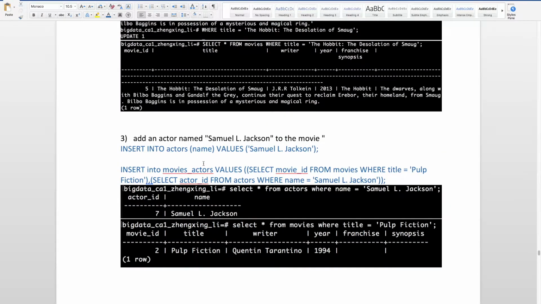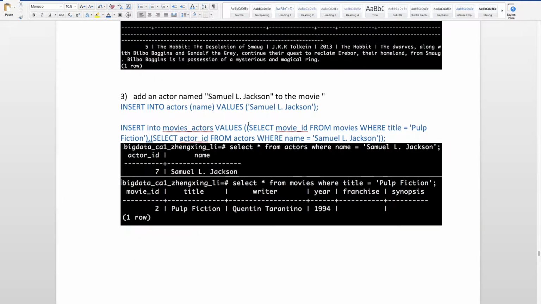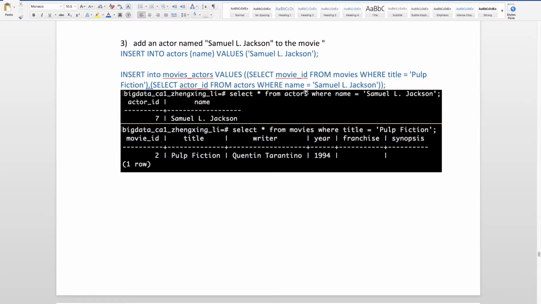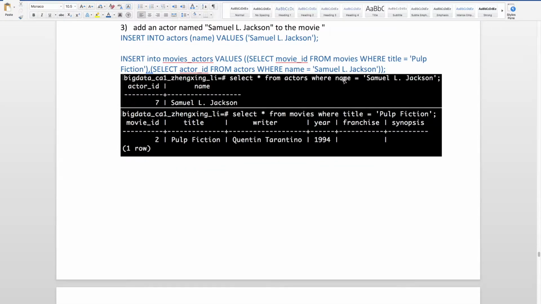For number 3, I need to add an actor named Samuel L. Jackson to the movies table. I first need to insert the actor, Samuel L. Jackson, into the actors table, and then I also need to insert the movie ID of Pulp Fiction and the actor ID of Samuel L. Jackson into the movies actors table.